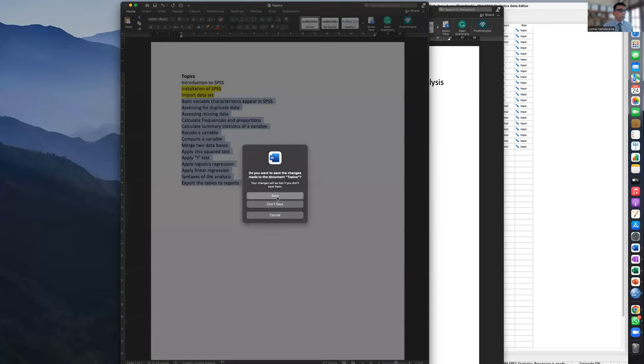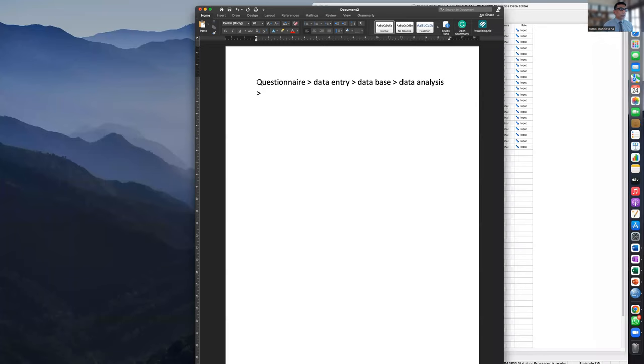Right, now let me just orientate you with this small diagram. Now, the questionnaire we have already administered. Data entry has been done. That is how we are getting familiar with SPSS. Now we have developed a database, and then we have to do data analysis. For data analysis purposes, we need to have analytical software. That is our Statistical Package for Social Sciences, or SPSS.